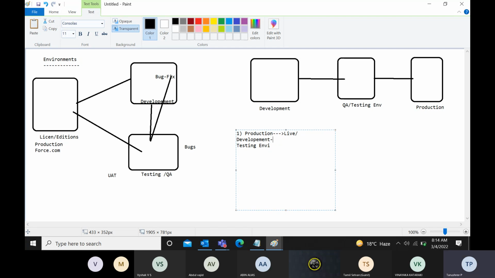So the development environment has access only for developers. Only developers. Why will they use this environment? They will use it for development activities and unit testing. Unit testing is done by developers. Remember this point.